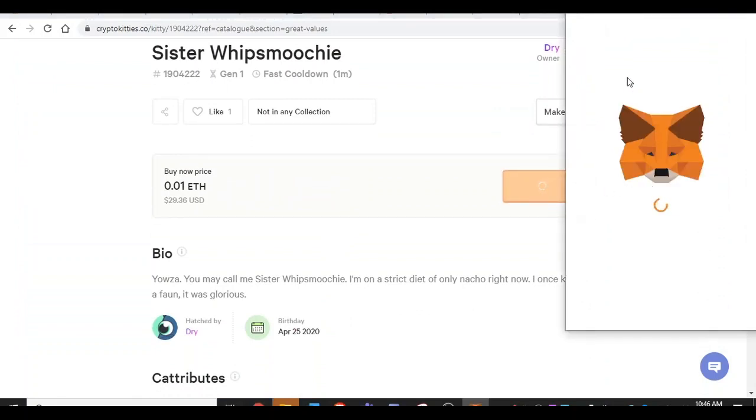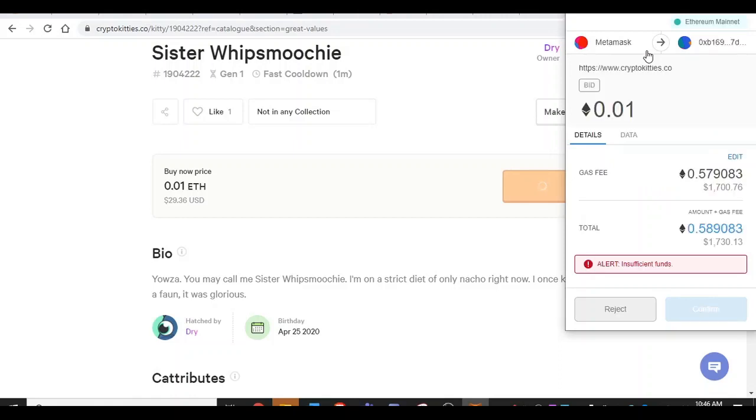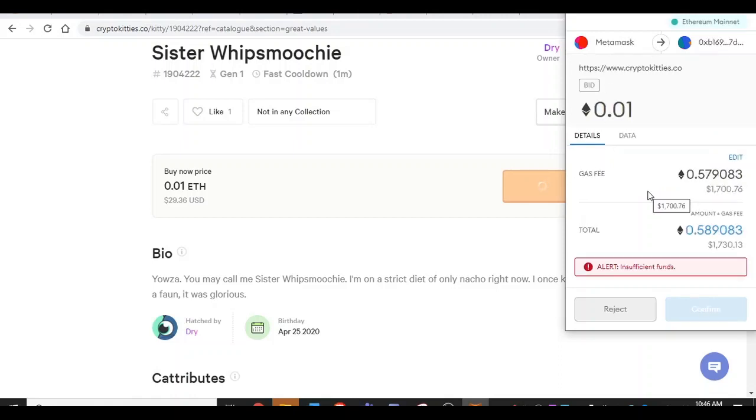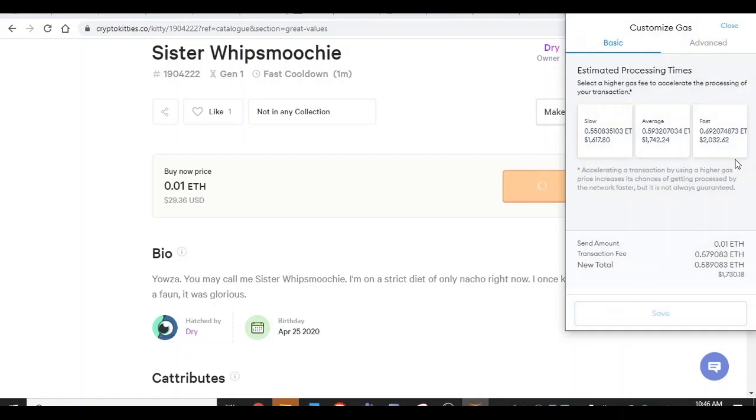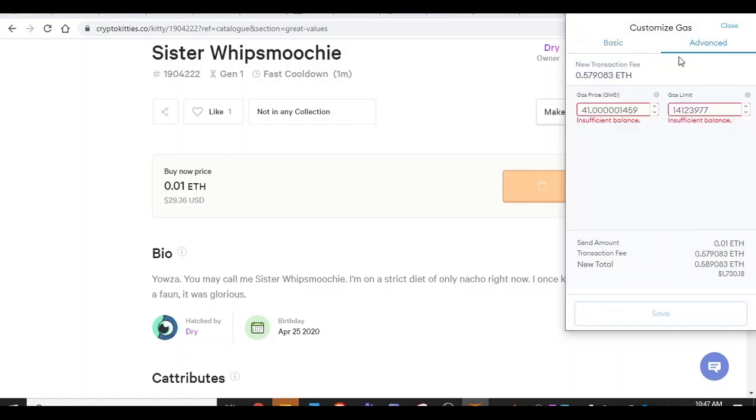It'll launch my MetaMask. Now, I don't understand why this is happening to me on CryptoKitties. It keeps doing this. It's saying the gas fee is going to be $1,700. There's something wrong. If I go into Edit, Advanced, yeah, why is it doing this?